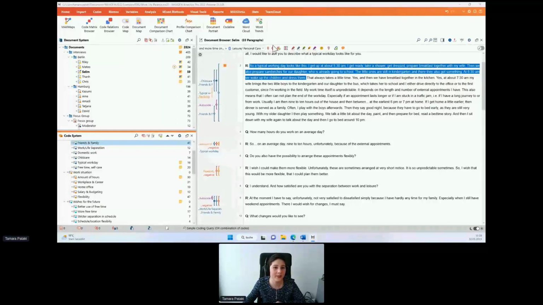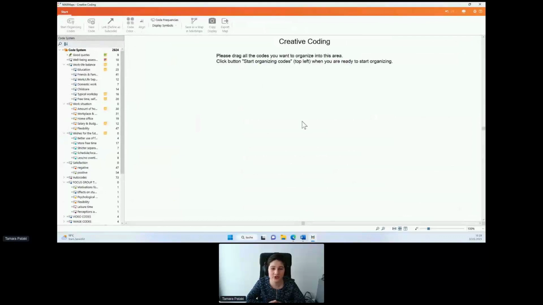Let me just close that and show you the third tool which you can import from, and that is the creative coding tool. The idea behind that is that you can visually organize your coding. And here the idea would be to play a little bit around your code system and to see what other organizations of your code system would be possible, or what would make sense for your project. And I will show you that here briefly with the example of our work-life balance code.